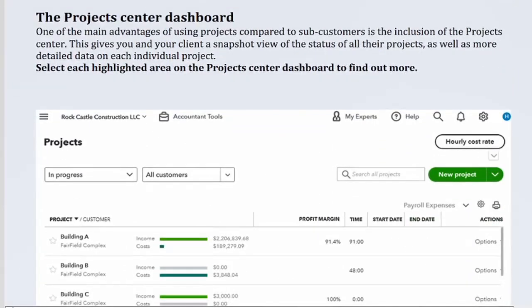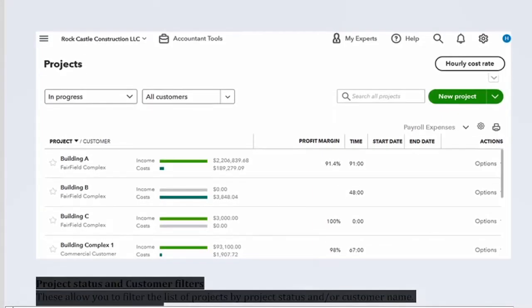The Project Center Dashboard. One of the main advantages of using projects compared to sub-customers is the inclusion of the Project Center. This gives you and your client a snapshot view of the status of all their projects, as well as more detailed data on each individual project. Select each highlighted area on the Project Center dashboard to find out more.